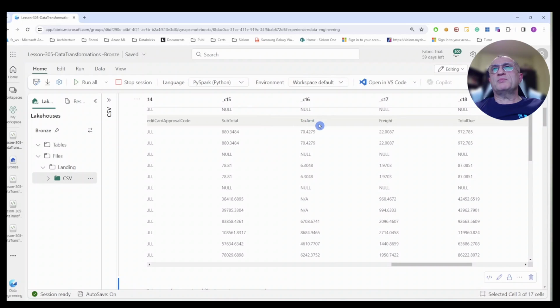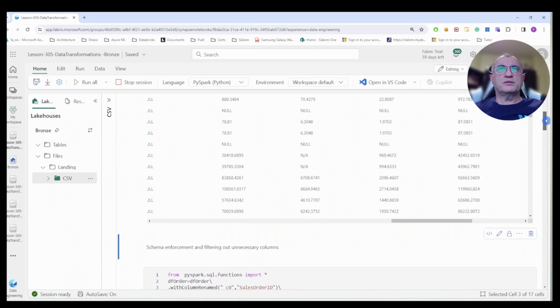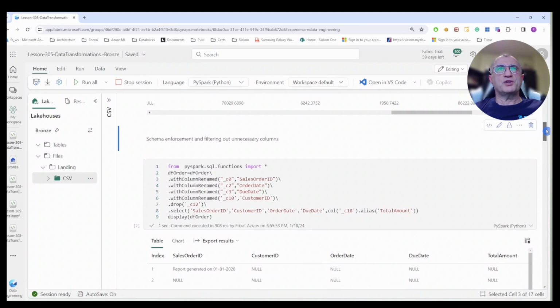And we have tax amount, also a numeric column. However, we have certain rows where we have NAs, so string values, which will need to be eliminated as well. Okay, so let's take a look at the first transformation.